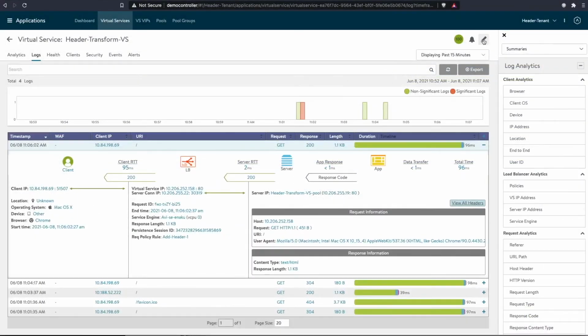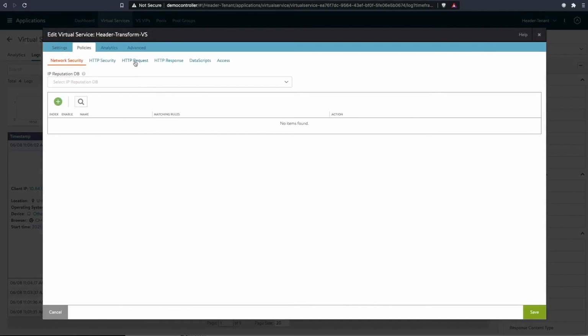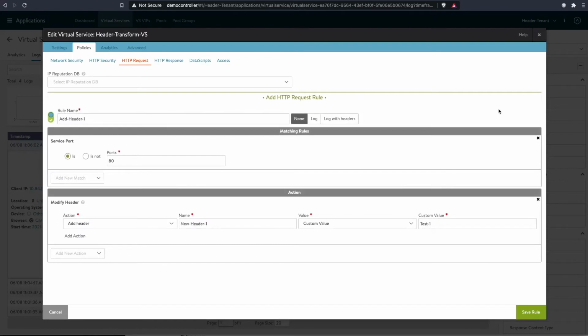So let's hit the pencil. Let's go back to policies, HTTP request, and let's just edit this rule that I've already created. So we've already looked at add header. This time, why don't we look at replace header? Let's do what I did in that PowerPoint that I first showed. So let's look for a header called test header 1, and let's replace the value with, let's say, test value 2.